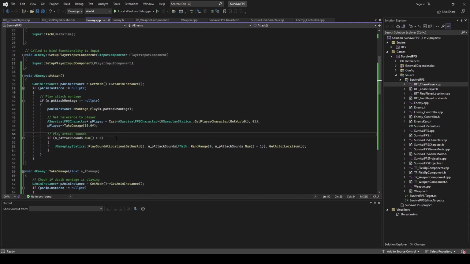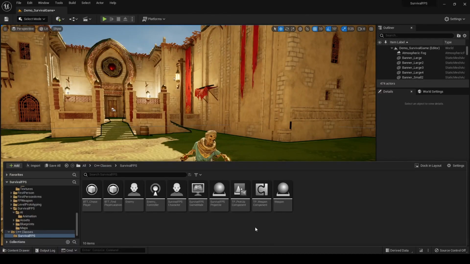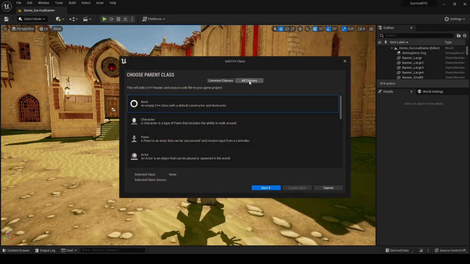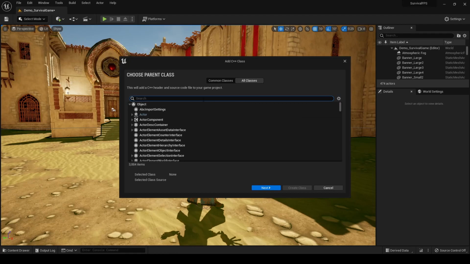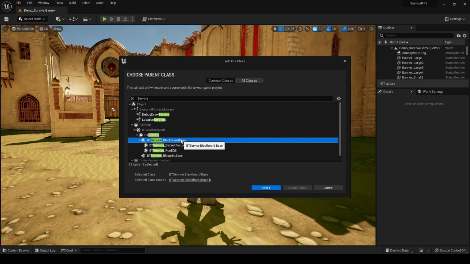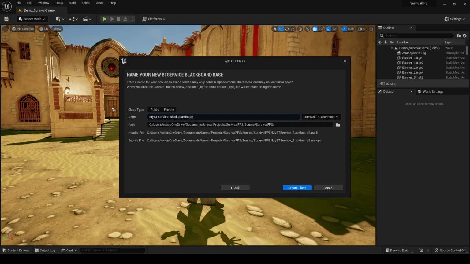Now we're going to get into implementing our different tasks so that we can actually have our enemy attack. Before we get into implementing our attack task, we're first going to need to check if the enemy is in range with the player. So we are going to make a service for that. If we go and create a new C++ class, go to all classes, and look for BTService BlackboardBase, hit next, and we'll just call this IsPlayerInRange.